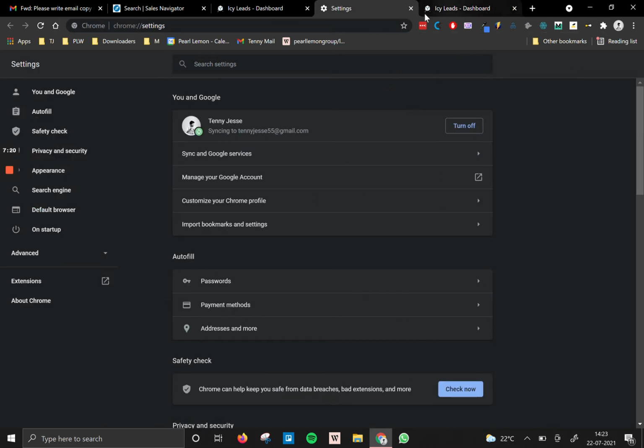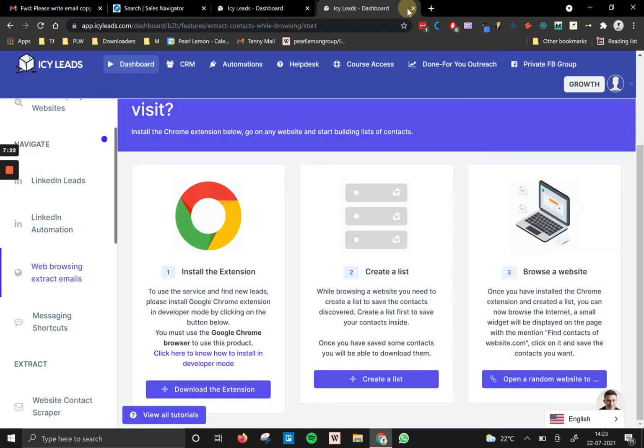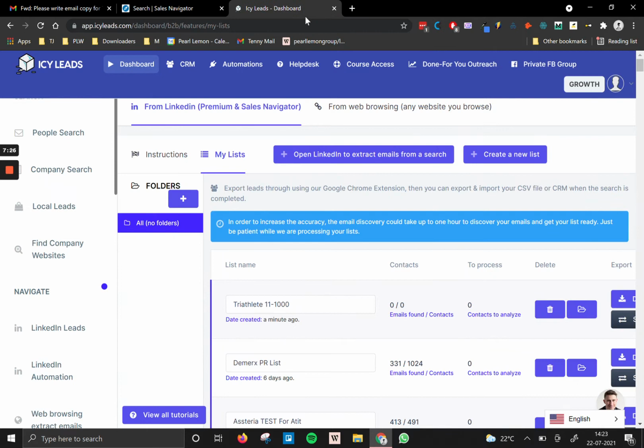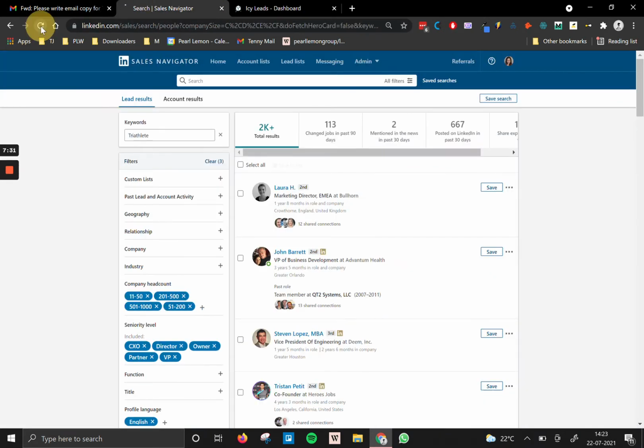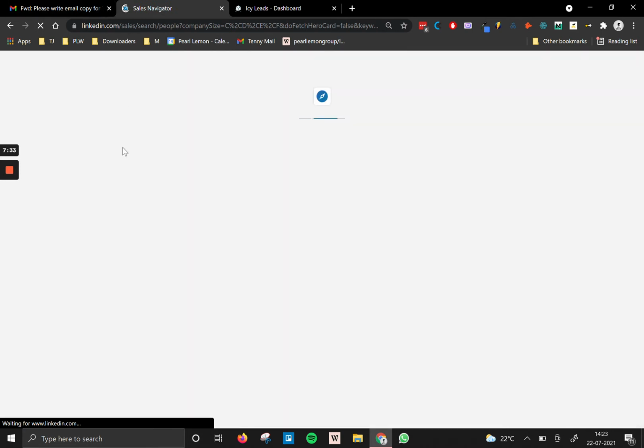So the bad thing about IC Leads is that it just makes your PC slow sometimes. That's why I keep it turned off. Apart from that, it's all good. You can just turn on the extension and reload the Sales Nav search over here.